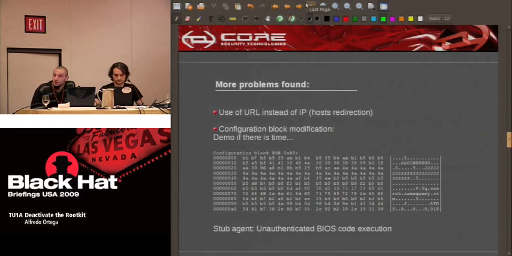Well, there are more problems. As Alfredo said before, Computrace tries to connect directly to a URL instead of an IP. So basically, you can modify the hosts file to make it point to any IP you want, like localhost. So you are deactivating it or redirecting it to any place you want. You can also change the configuration block, as Alfredo is showing there. Actually, this is a configuration block unpacked, but as we said before, it's just an XOR with 1 byte. So you can modify that configuration block to make it point wherever you want. Well, as with every complex software, there are many issues. One of the issues is that you can redirect the file server to whatever you want.